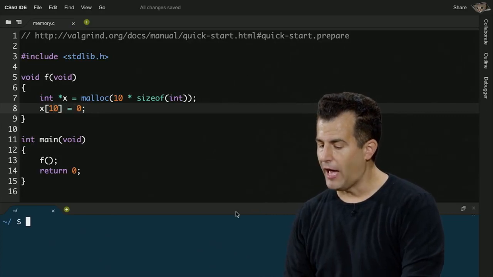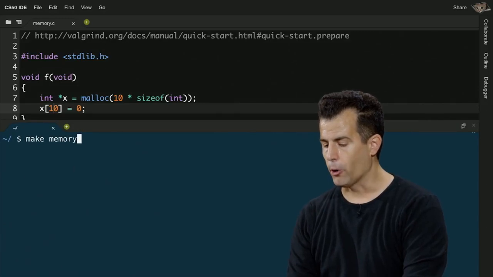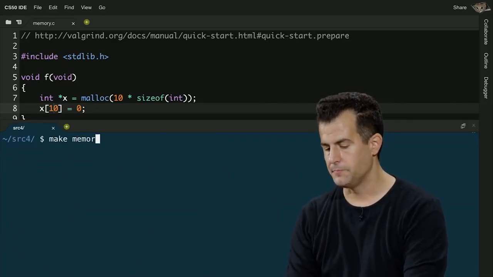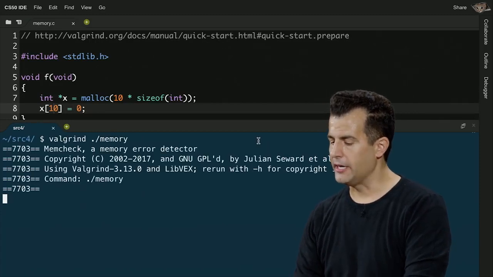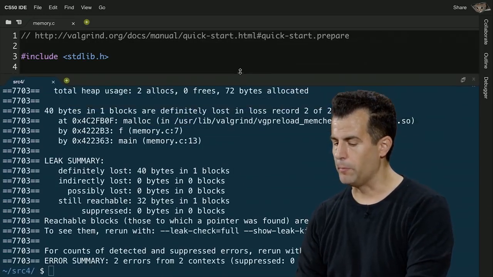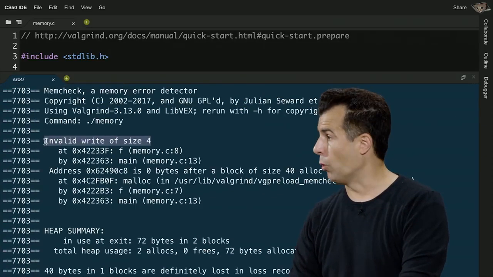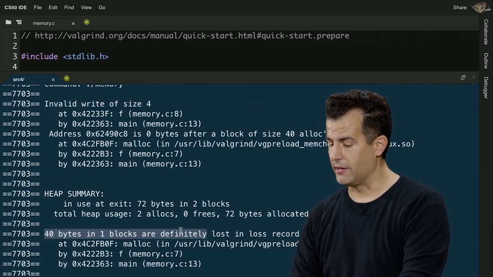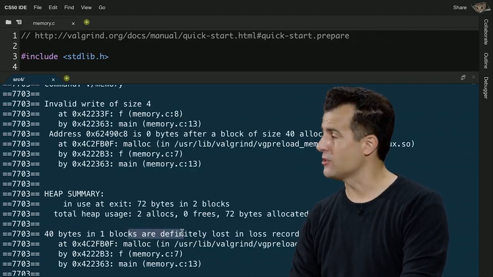So what's nice about Valgrind is this. Let me go ahead and rerun Valgrind after compiling this memory program. Whoops, in my source directory. Let me go ahead and make memory. All right, it compiled OK. Valgrind ./memory. And unfortunately, we're going to see some crazy arcane error messages for a moment. But let's see what it says. Notice here, invalid write of size 4. That sounds bad. And 40 bytes in one blocks are, OK, they didn't really add an if condition in Valgrind. 40 bytes in one blocks, plural, are definitely lost.